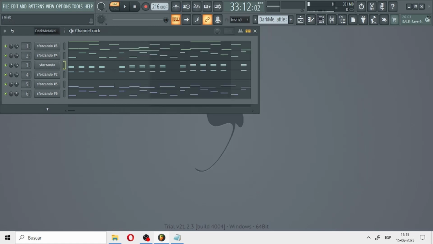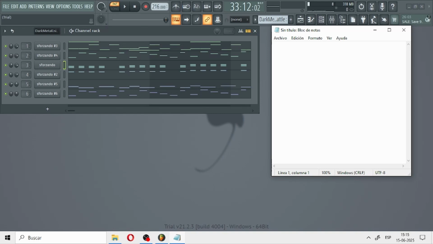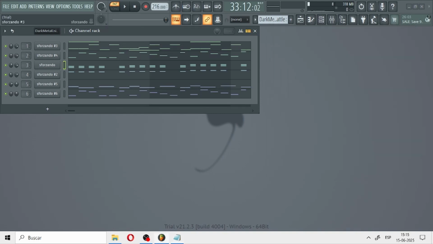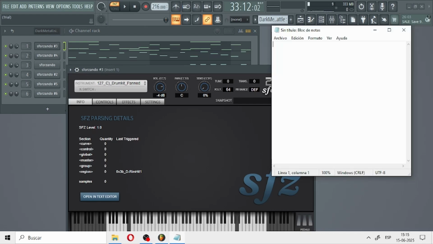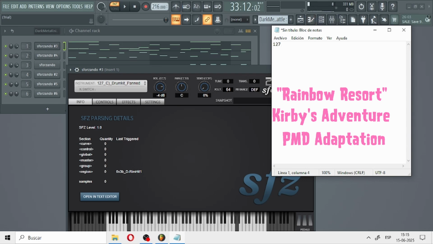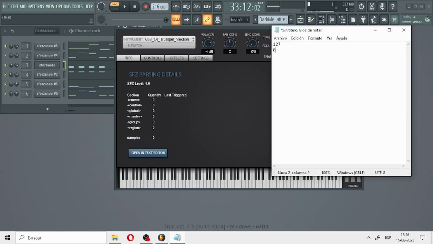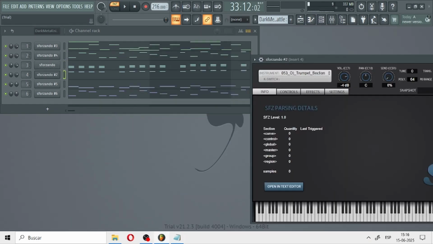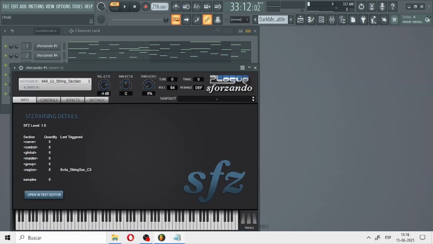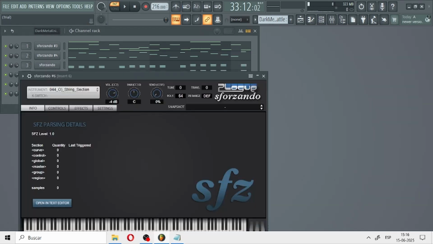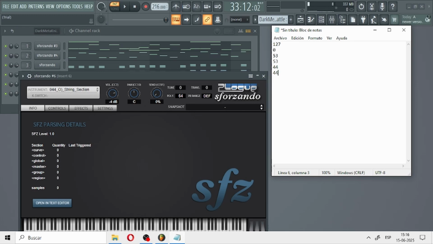What we need to do now, and this is very important, is save each of these instrument numbers. For example, I'm going to write in this notepad this number, then this one too, this one that is the same as the previous one, this one too, and finally this one. This is going to be very important when we want to put the music in the game itself.